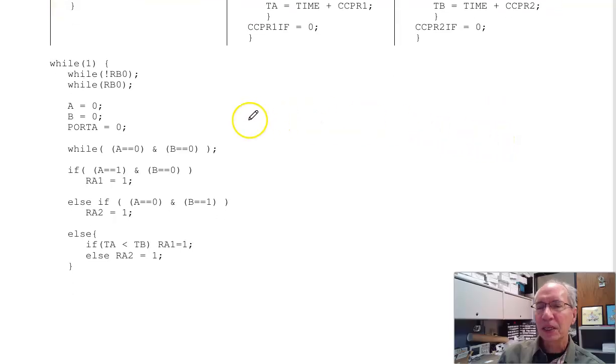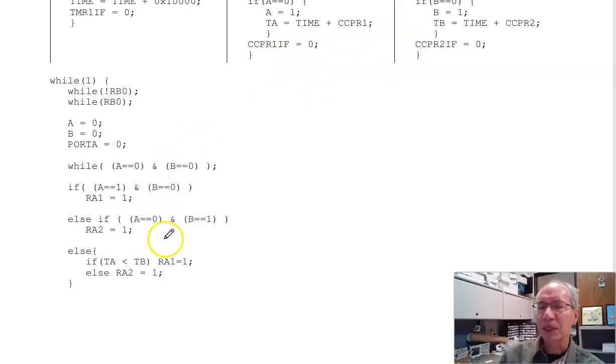Now to see who won, if the host hits their button, I'll clear A, clear B, turn off the lights. I'll then wait for either A or B to hit the button. Once somebody hits the button, I kick out. If A hit the button and B didn't, A wins. If B hit the button and A didn't, B wins. If they both hit the button at the same time, which means within 50 clocks, because it takes about 50 clocks to handle an interrupt, if they're both within 50 clocks, or 5 microseconds of each other, I'll record the time of A, record the time of B, and if A is less than B, A wins.